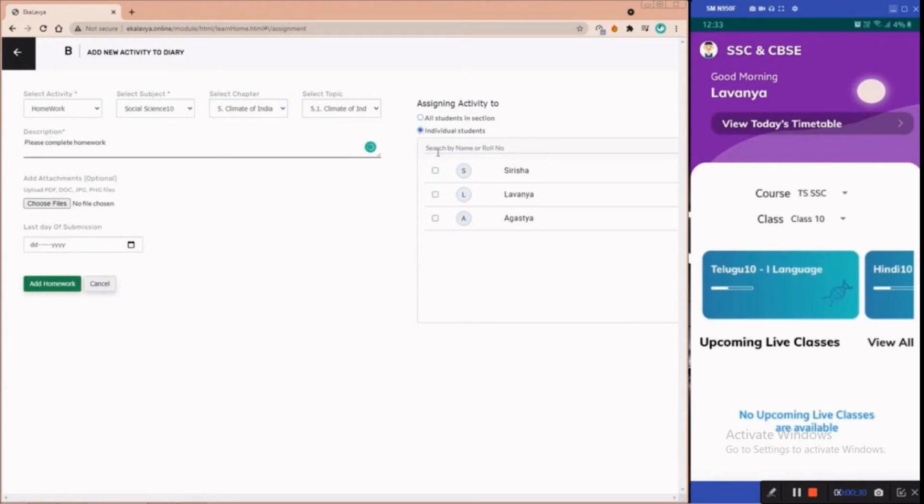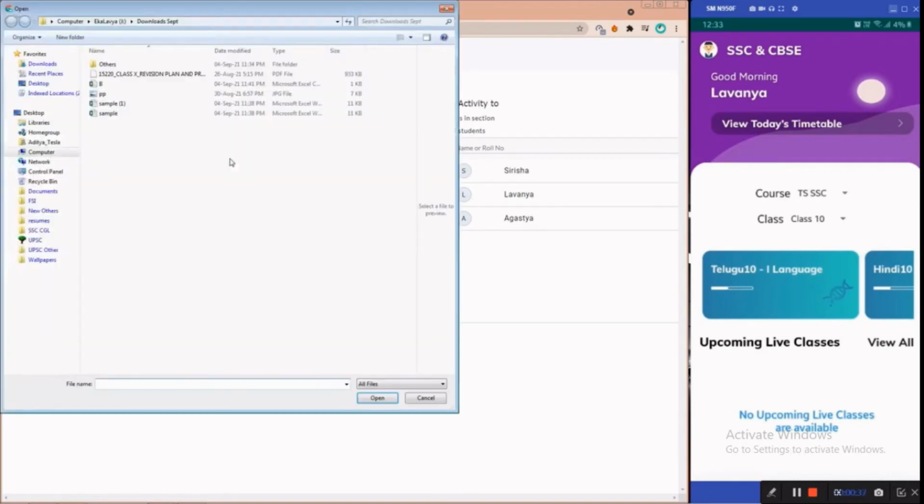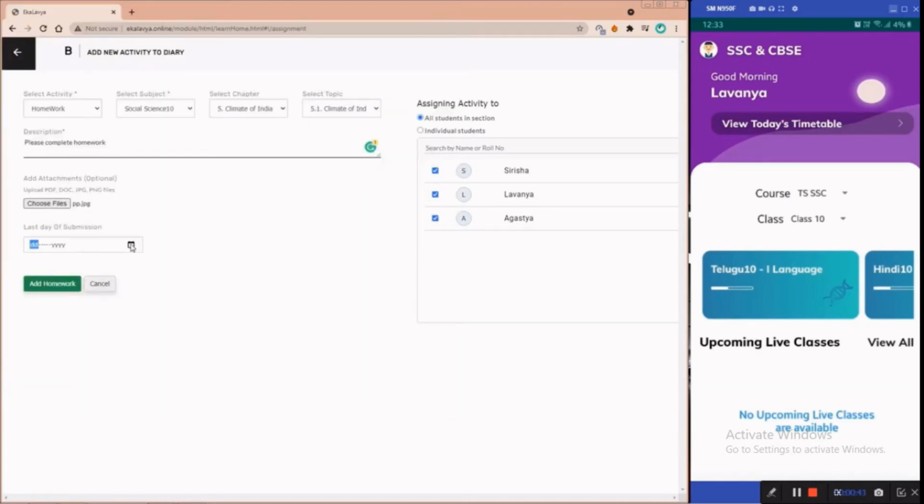Assign the students. You can assign the whole class or individual students. You can add attachments, as it is optional. You can add them as a PDF, document, or image. Click on the last date of submission.